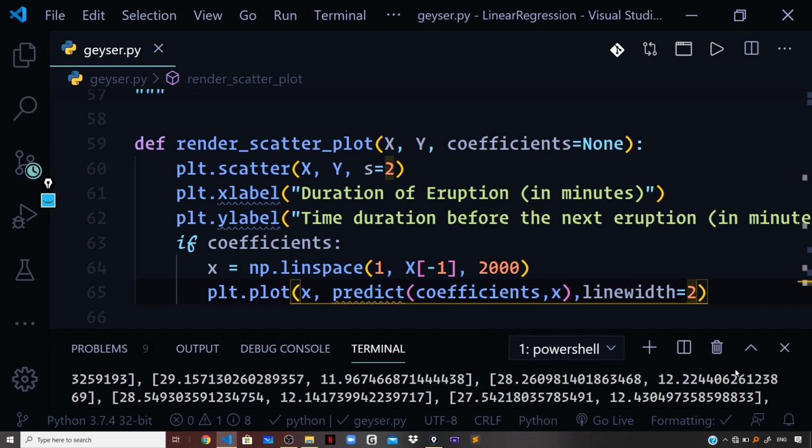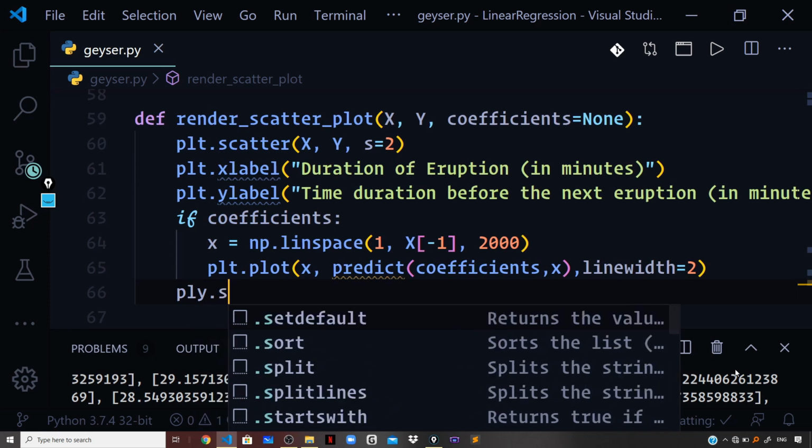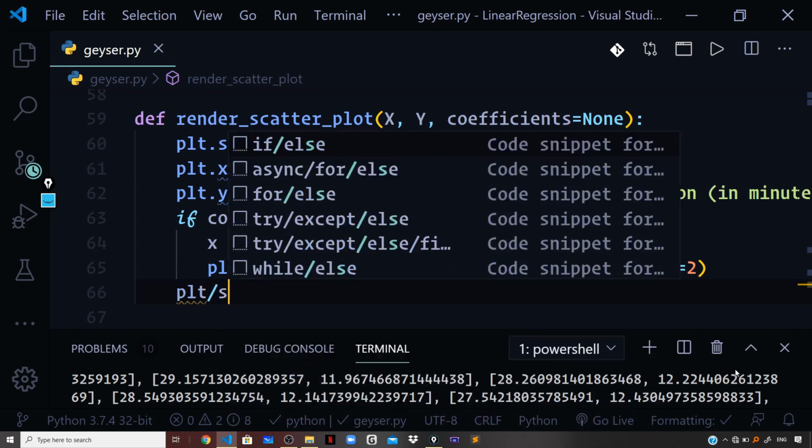You will understand all these terms when I show you the scatter plot which gets rendered. So for now, just write the code, you will understand it later. And here we will write plt.show. So this is our method to render the scatter plot, the plt.show.